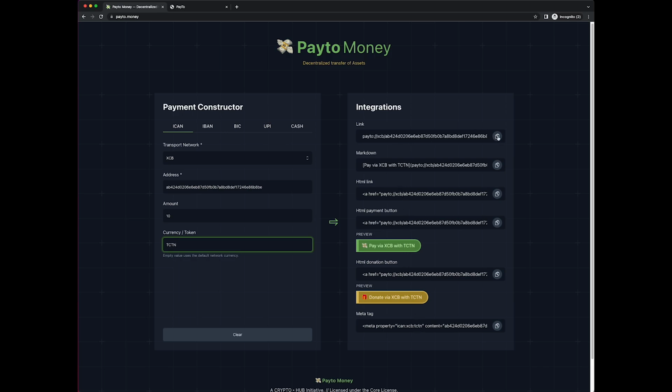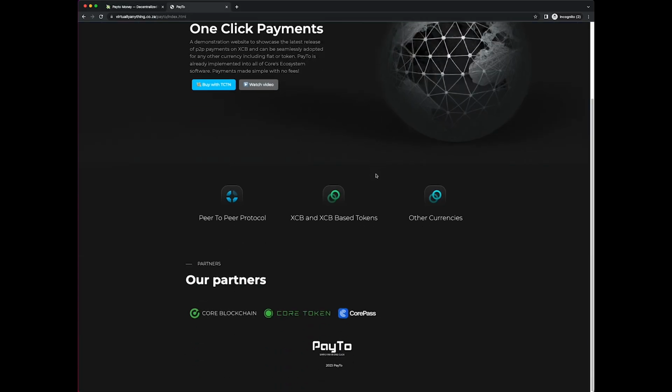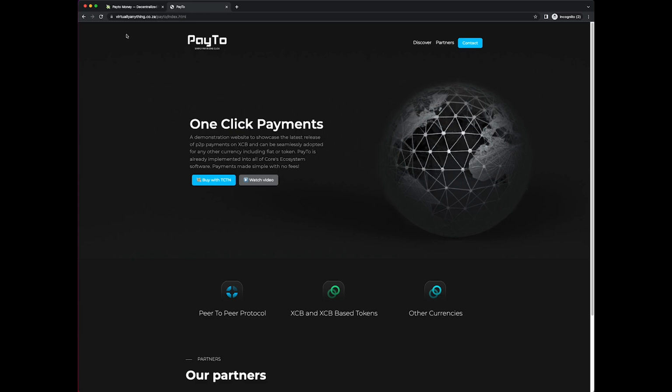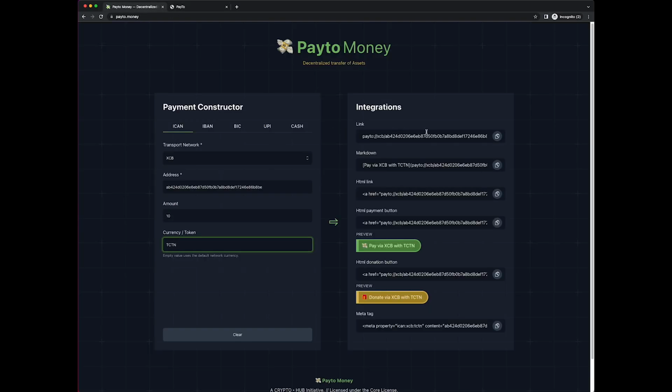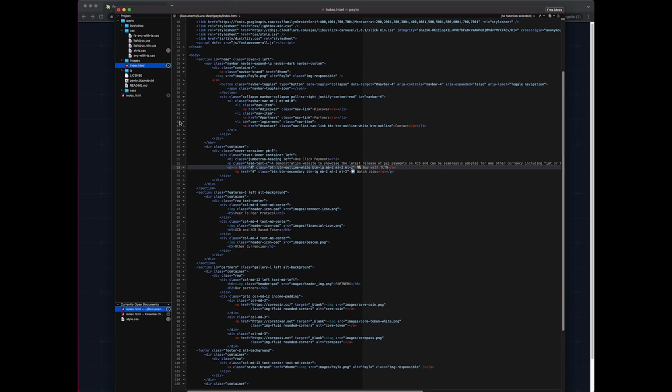But what I'm going to do is, because I have already prepared a little website here, this is the Payto website. You can go there also with virtually anything.co.za. I just quickly built this so that we can showcase how easy it is to input the payment link. So I'm going to copy this link. I'll bring my code up here, and you can see I have nothing in that button. So here I've pasted in the link that I copied.